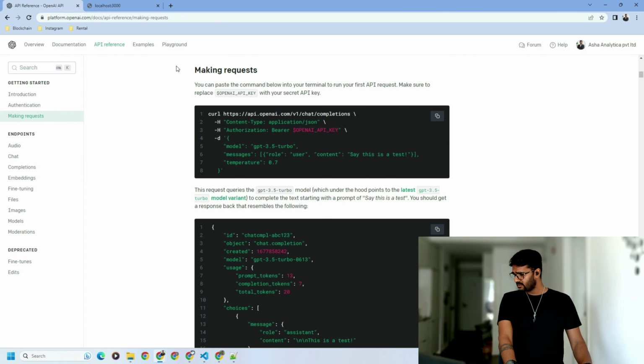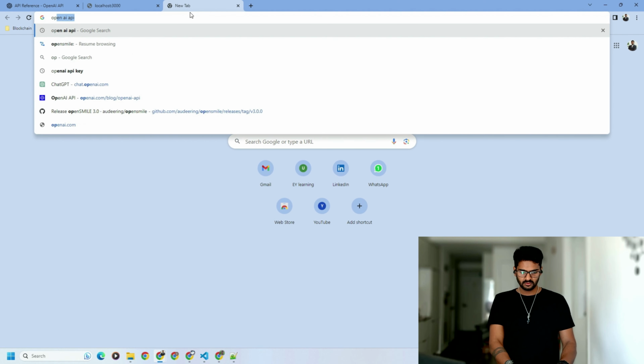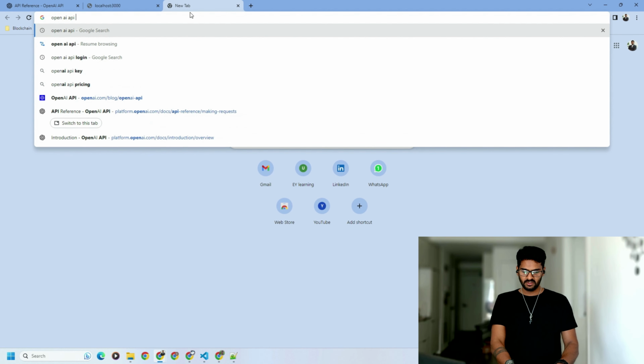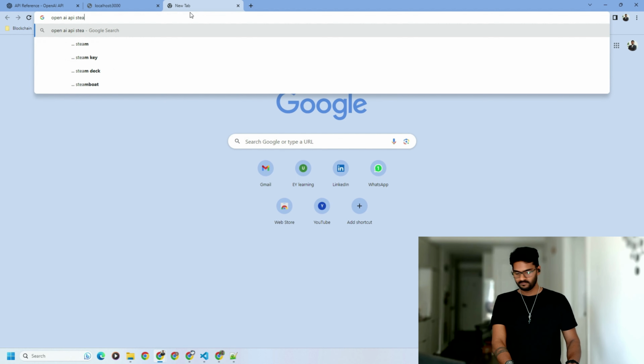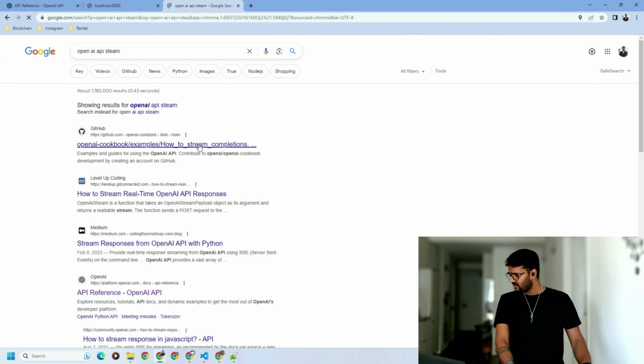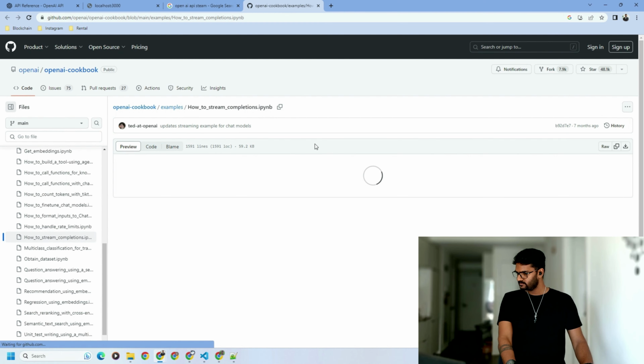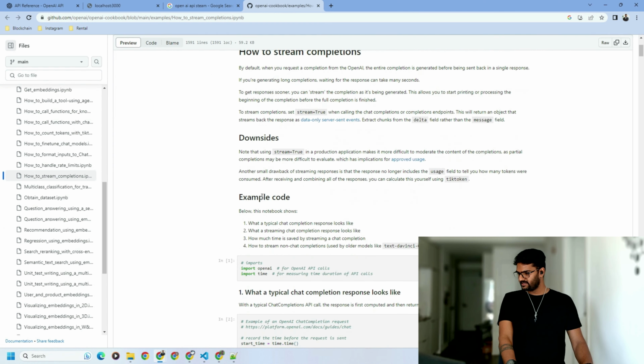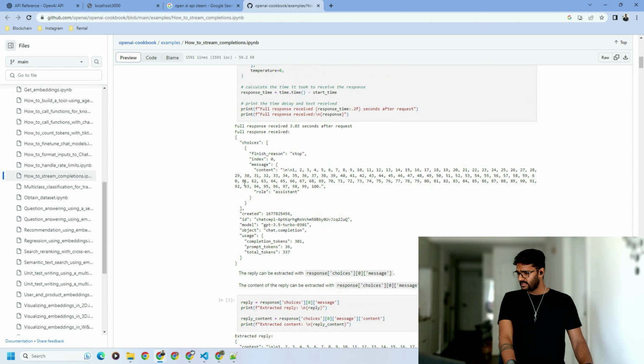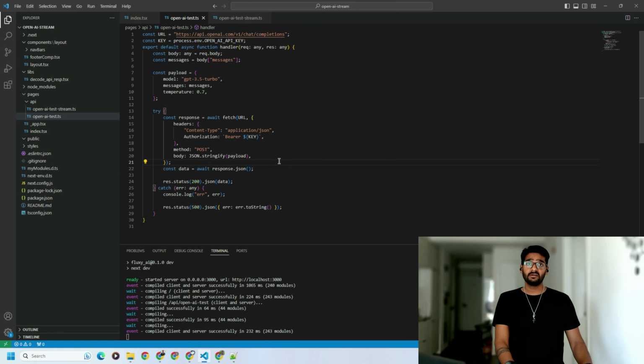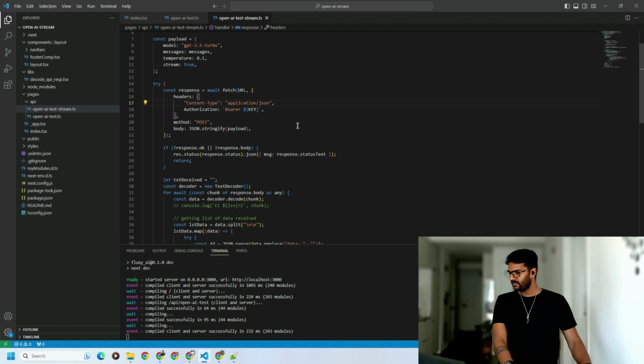So if you go here, making request, if I go to Google, OpenAI API stream. Here they have given a Python example. You can see the data that is returned looks something like this. By all means, go and read about it. I'm going to put all the details in the description. But for our purpose, what we're going to do is parse this data so that our application can read it. So how do we do that?